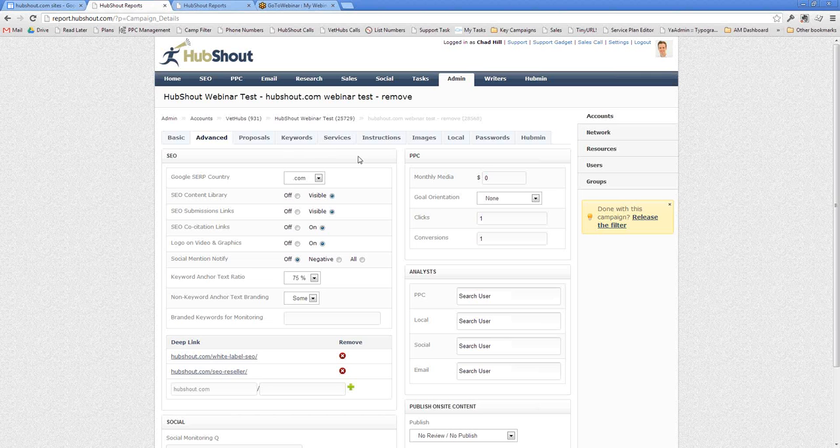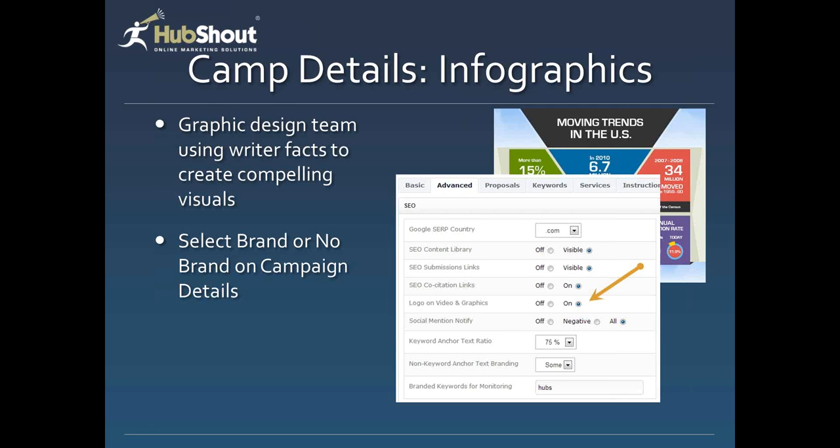So as you can see here, again, I'm on campaign details for this test campaign that I created for the webinar today. And on the advanced tab under campaign details, I have a number of settings. One of the new ones we just added here is, do you want logo on video and graphics? On means yes, the logo will be there. Off means no, logo won't be there. Okay, we'll keep going.